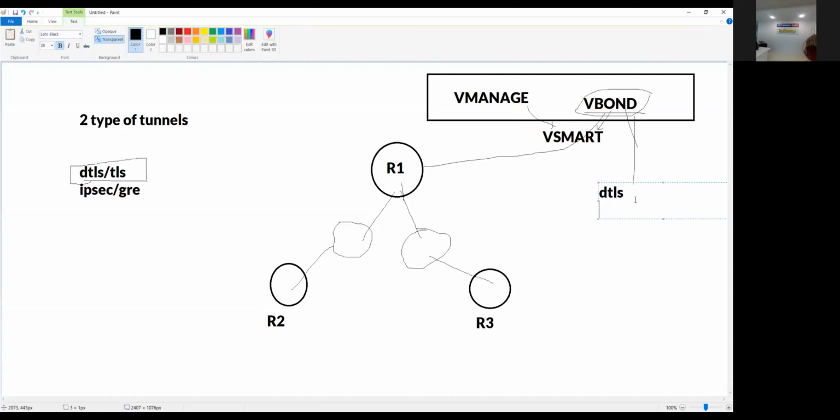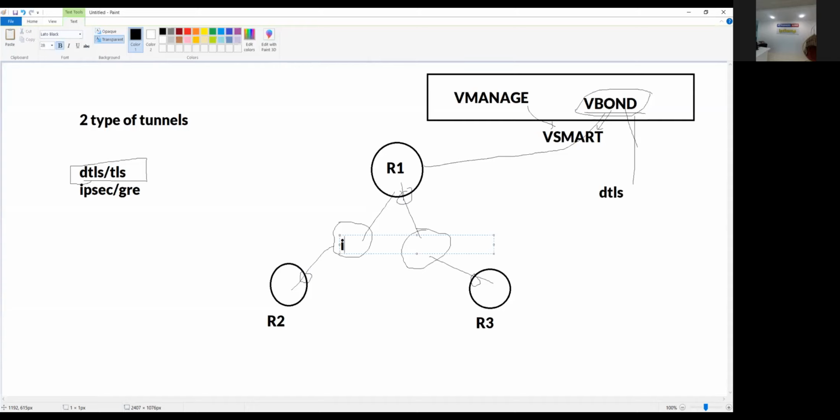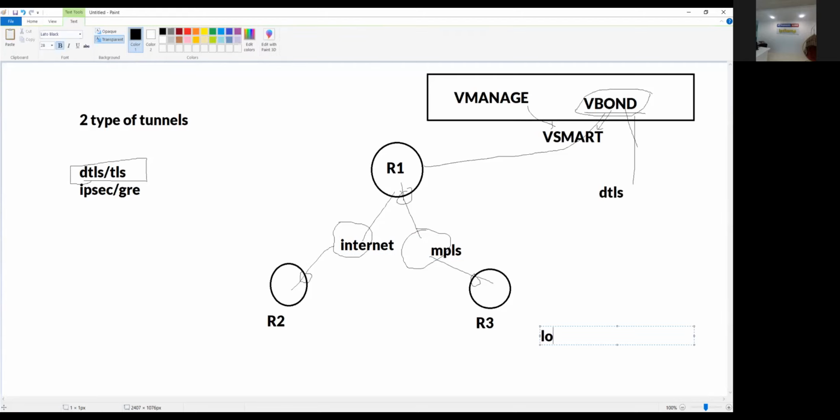What is the purpose of this? The purpose is to build something called an underlay, a secure communication, a secure network. Now you see that we are actually seeing something here which is not even visible. Let me type here internet and MPLS both. Internet and MPLS. So everybody has two connectivities. Now, if we look at it from the logical perspective, the topology is going to look like this, right? This is the logical topology.